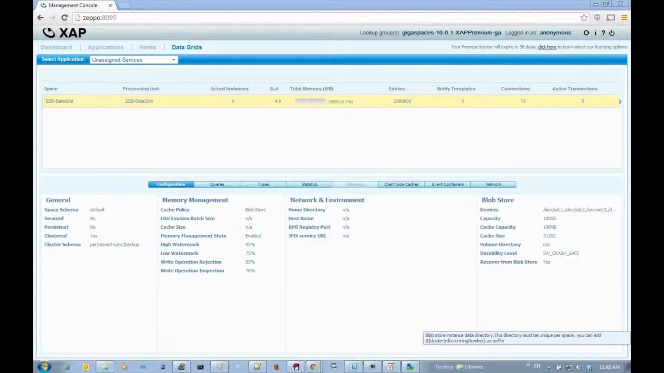We can see the data over here. 2 million items within our clustered data grid. This is totally scalable, with no central bottleneck or point of failure architecture.